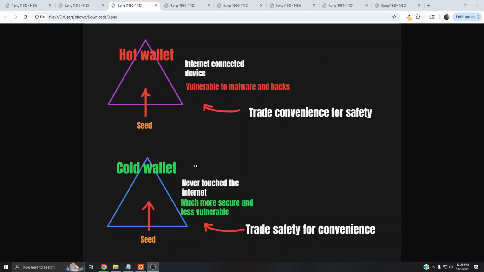As opposed to a cold wallet, which is where you put your seed words into a device that has never touched the internet. And so it's much more secure and less vulnerable to malware and hacks and attacks. And there's even a higher version, which is called an air-gapped cold wallet, which means that it won't even use a USB cord to plug into the internet. It's completely air-gapped, meaning it never touches the internet at any point, not even by wire. So it's very safe, right? And so you trade safety for convenience.